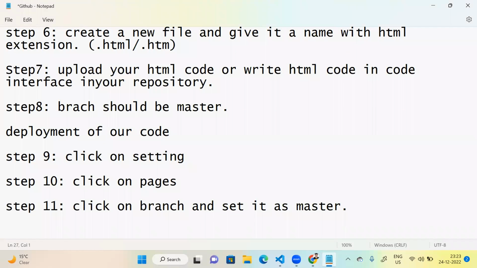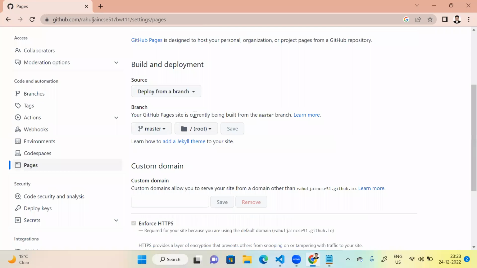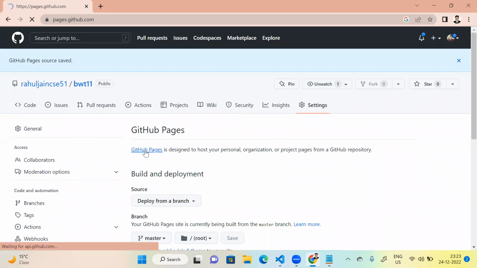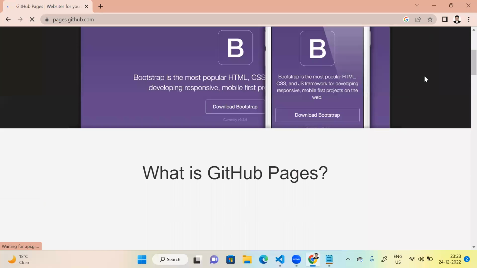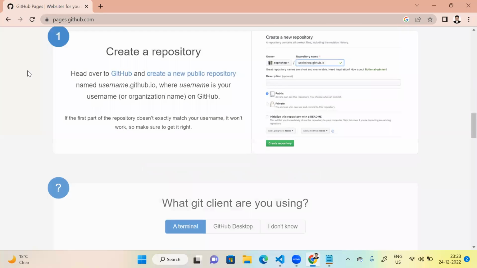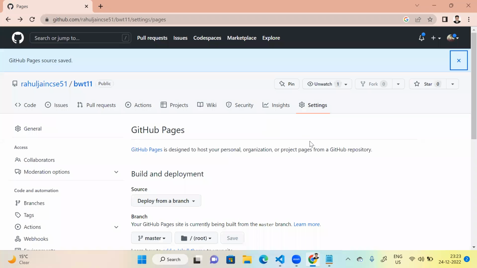Now, after setting here your branch as master, you have to click on save. Once you click on save, you can create GitHub Pages also, which you can reference, that this is how you can deploy your code. And basically this is just documentation, so you can follow it.